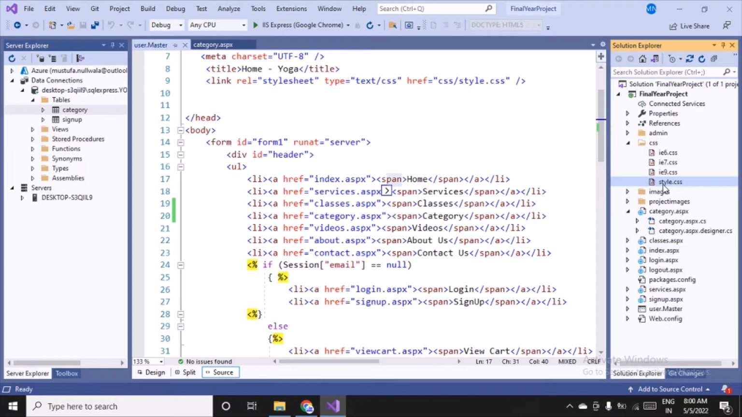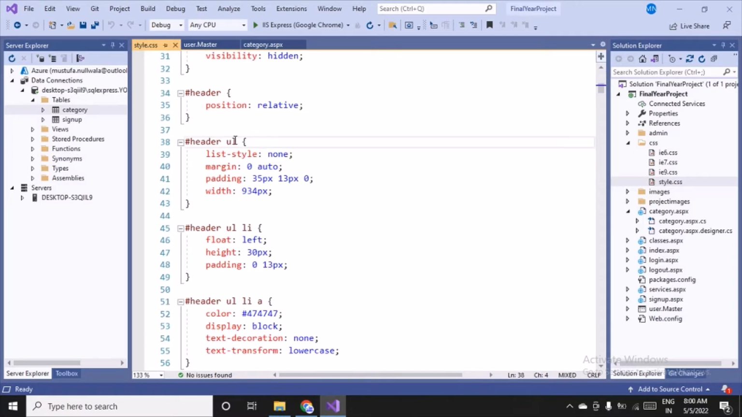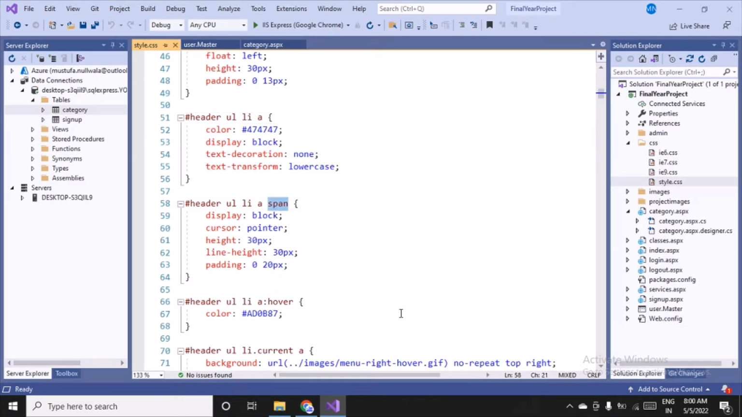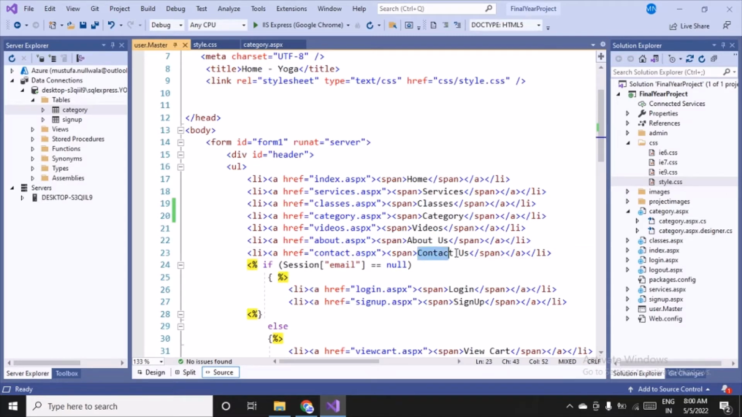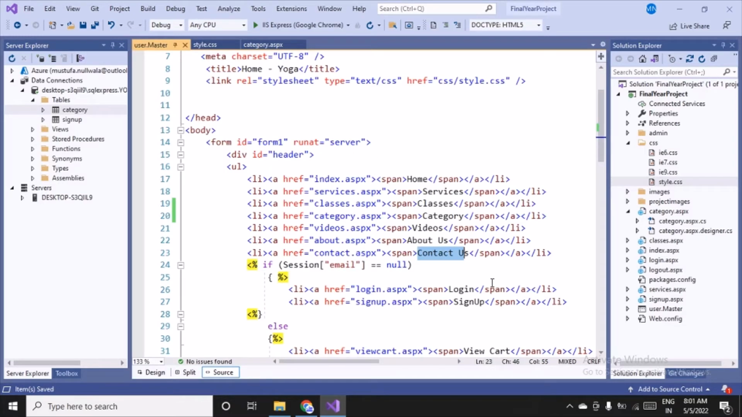So let me open style.css. Okay, this is body, image, header, after content, UL. Okay, not like this. This is header and unordered list, then unordered list and list, and then anchor, and then span. Yeah, so we are here. So basically we can see here in the span tag, because here we have put the content, contact us, about us inside the span tag. So let's go here, and inside this they have given the padding of 20 pixel. So let's make it 15 pixel. Save it, go to master page. Okay, it has already been saved.